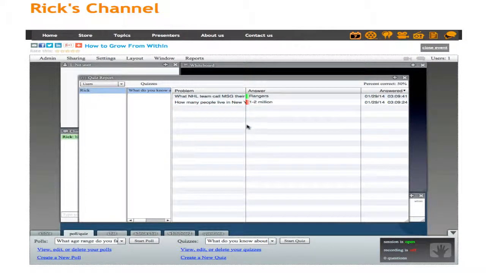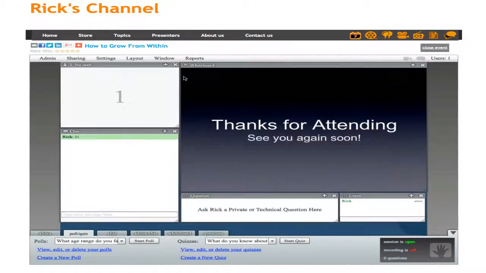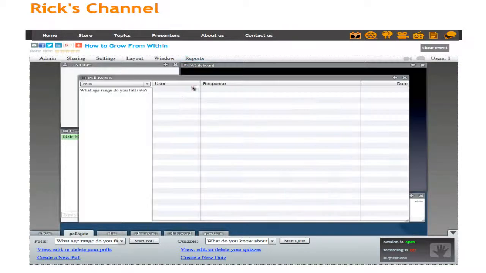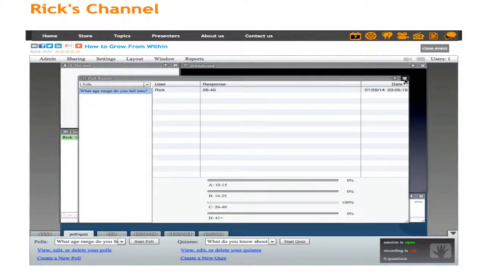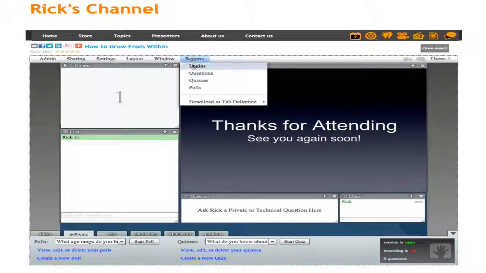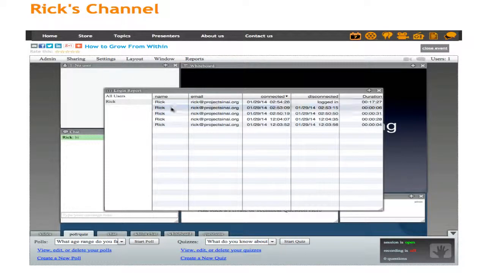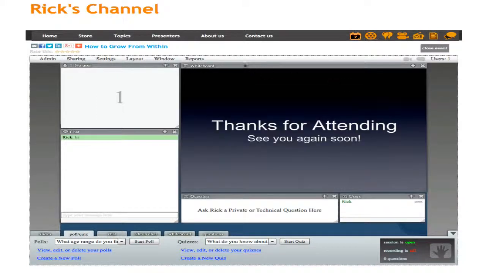So again, this also works for polls as well, where it'll track the users, and you can see their responses. If I go to polls, I can see here Rick selected 26 to 40, and this shows the complete results of the poll. I can also get a report on logins to see I've logged into this event several times, so that's why my name is there several times, but that shows you who's actually logged in at that particular moment. So that's how polls and quizzes work.